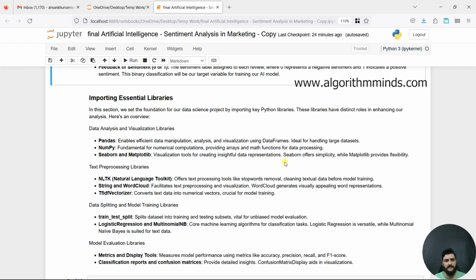Then we move on to importing libraries for text preprocessing, such as NLTK, the Natural Language Toolkit, which offers text preprocessing tools like stop words removal, cleaning textual data before model training. Then we will import string and word cloud, which facilitate text processing and visualization. Word cloud generates visually appealing word representations. And finally, we will import the vectorizer, which converts data into numeric vectors, which is crucial for model training.